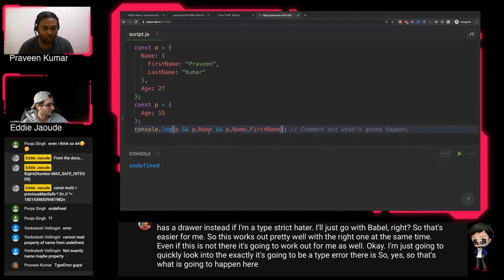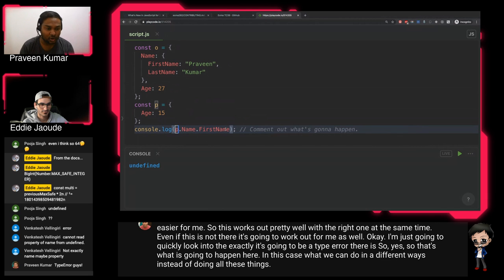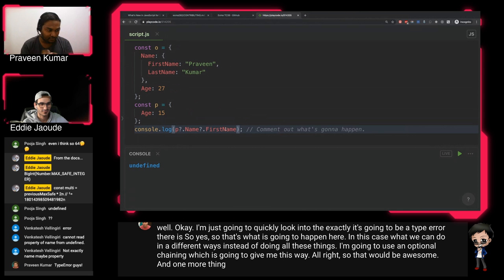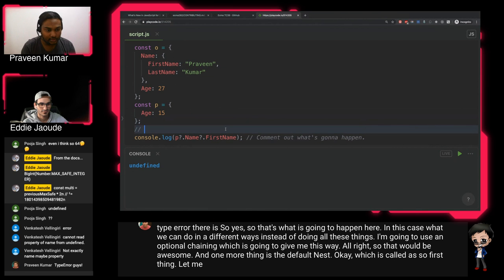In this case, what we can do in a different way is instead of doing all these things, I'm going to use optional chaining, which is going to give me this. All right, so that would be awesome. And one more thing is the default. So first thing, let me quickly tell you, this is called optional chaining. All right.